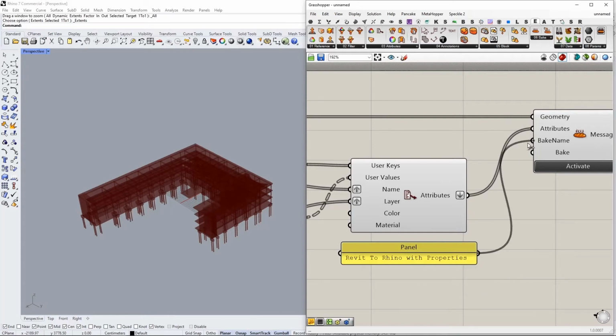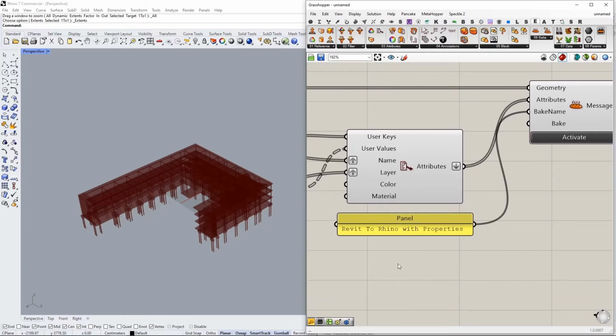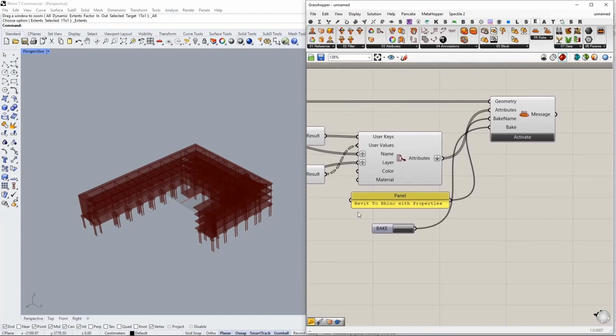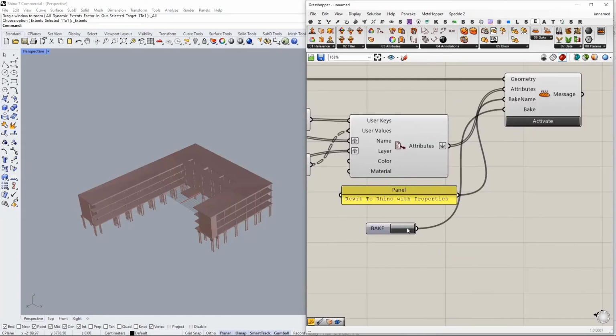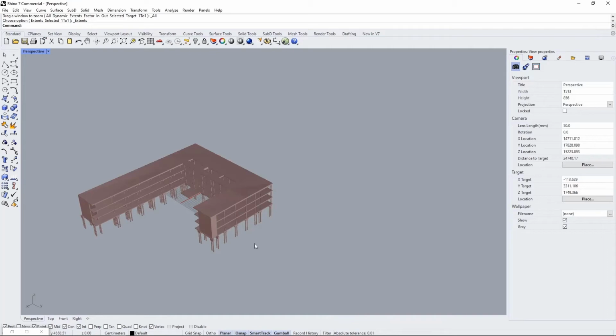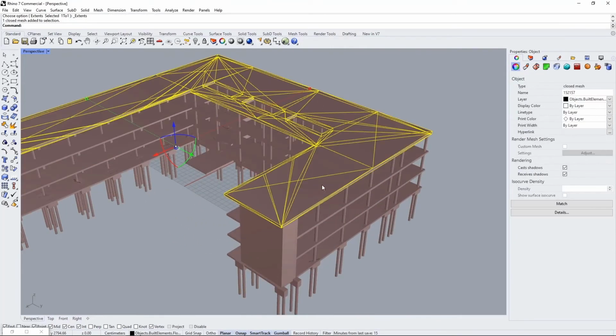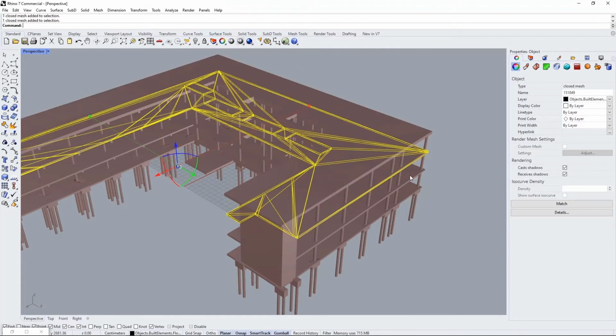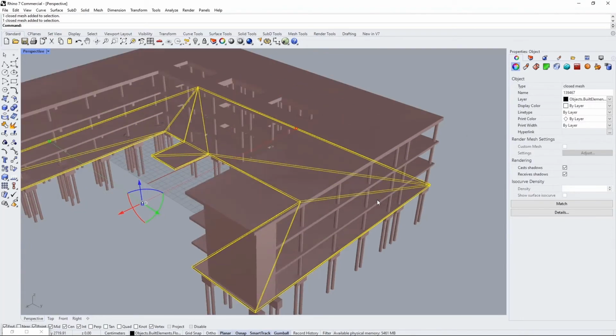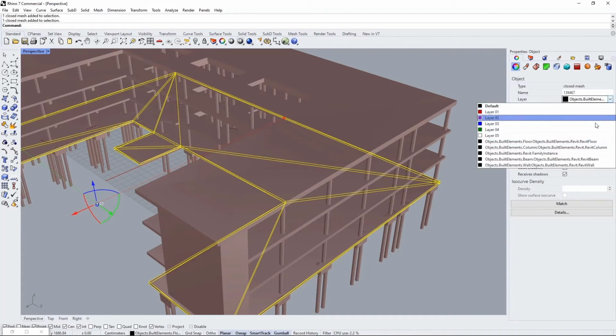and connect this. The bake input is actually expecting a Boolean. So I'm just going to connect a button and right click and name it as bake. Connect it as the bake input. And I'm just going to click on it, and just like that, if I come over here and select one of the elements, its name is the element ID. Let's take a look at it. Each floor has a unique ID, and their level is the category of that element.